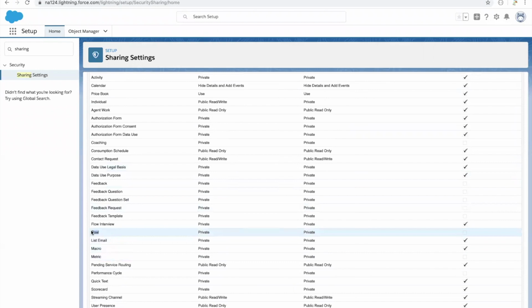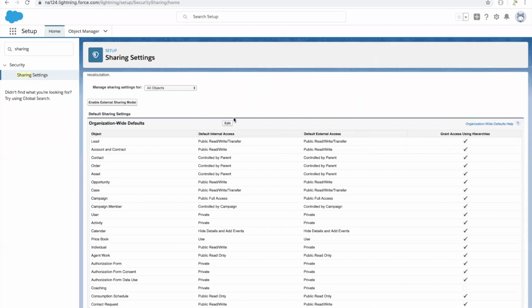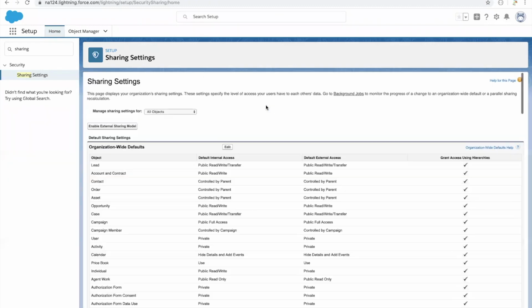My goal record is private. So there are three levels: private, read only, and read write. How Salesforce works is, first you restrict it. This is the page where you restrict it. This is the first landing page. As an admin, you should always come here and decide what my restriction is.